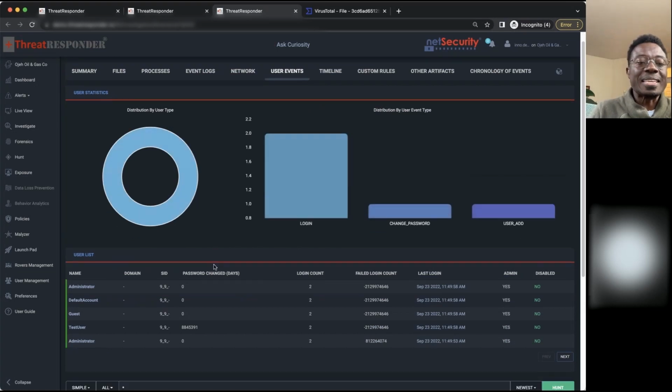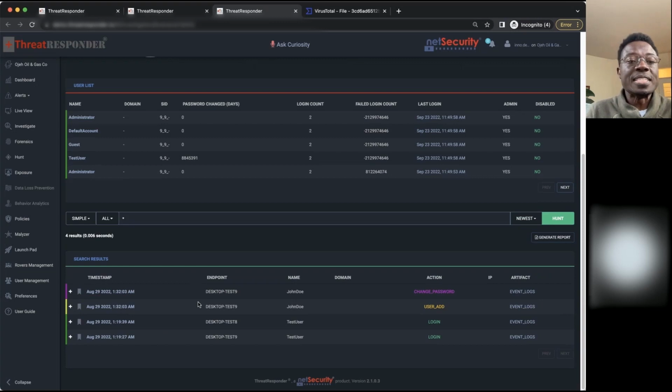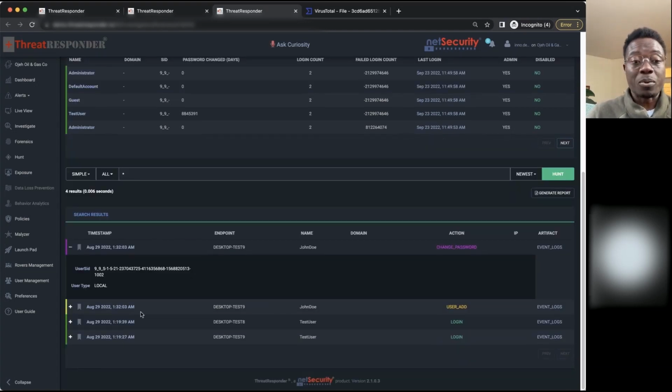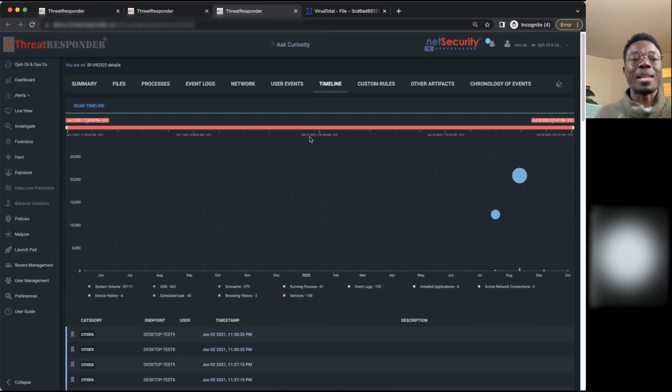User activities: these are the users that logged onto the system we investigated and what they did. So a password was changed, a user was added, a user logged on, and so on and so forth. So you have the option to browse or navigate all of the different events. This one is a timeline. Over the time period you investigated, this is a timeline of activities, like user journal activities, scheduled tasks, browsing history, and so on and so forth.